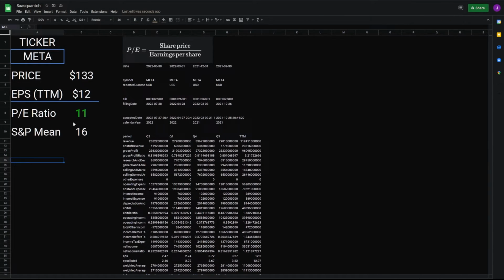All right. So we know that Meta has a PE of 11. The S&P mean per Shiller is 16. That means that this is advantageous for us. It could mean that it's a value buy and that if mean reversion occurs, then this price will go higher and represent a higher mean.